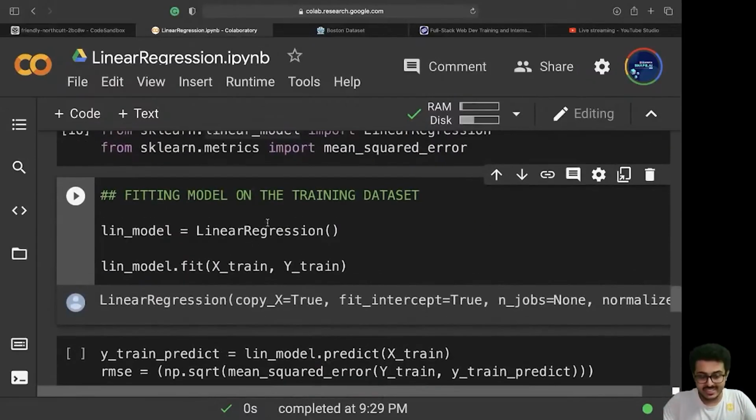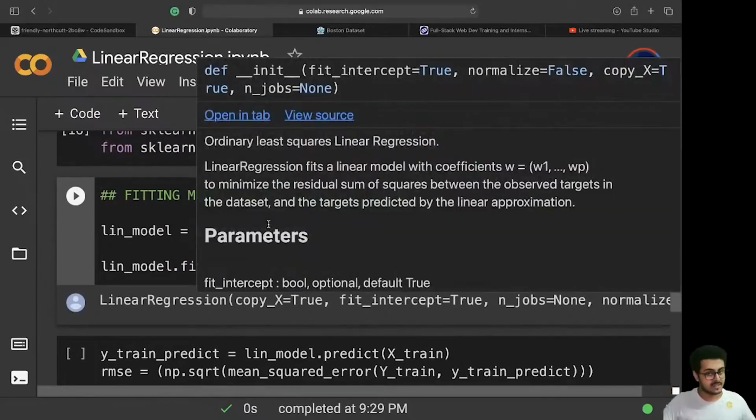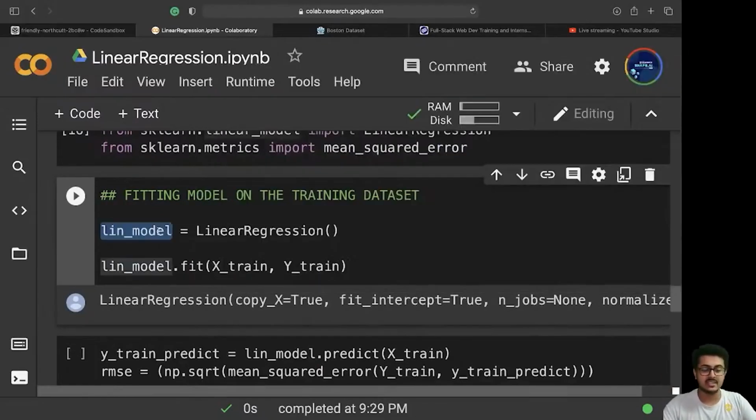Then we are going to fit the entire training data set. So you have the model created, so make the model. The name of that model is linear model.